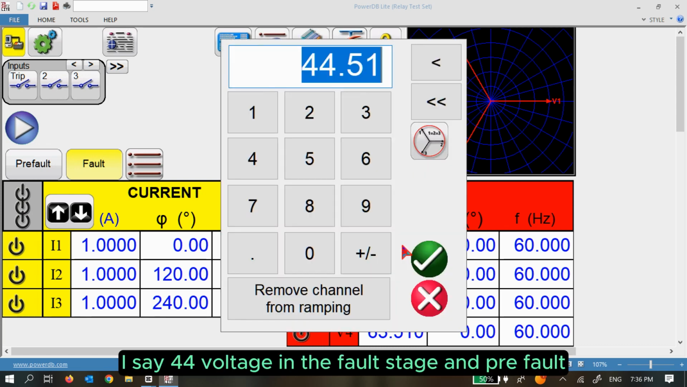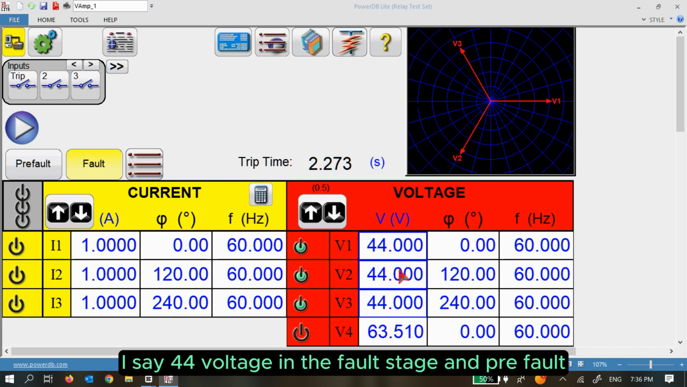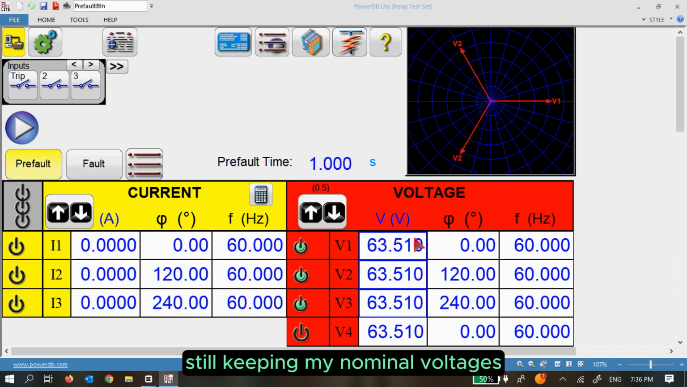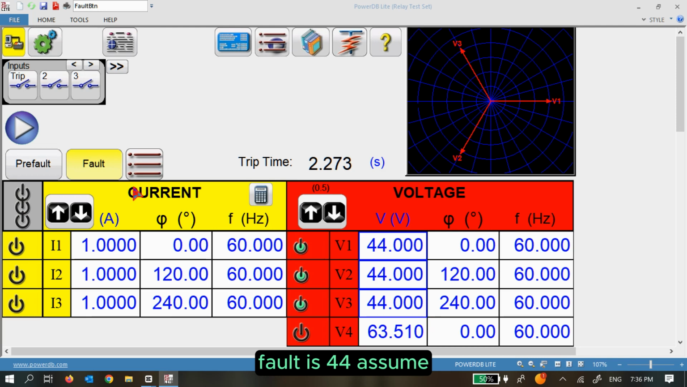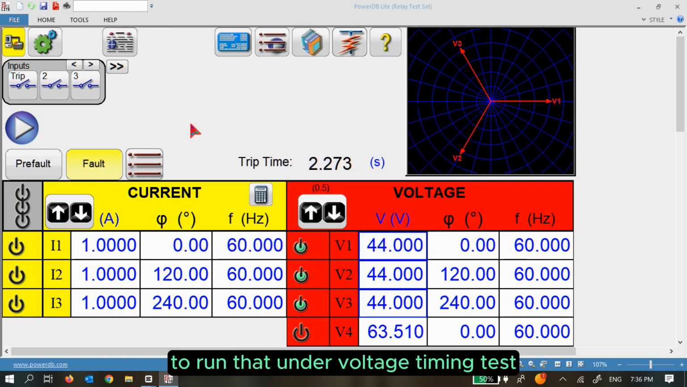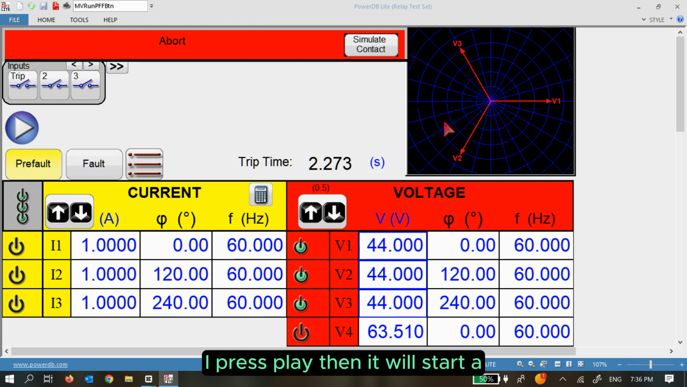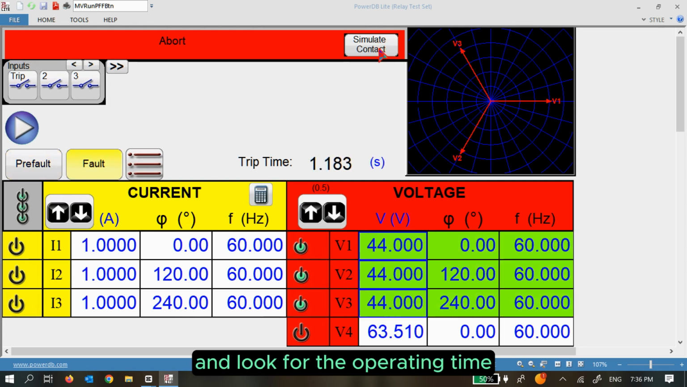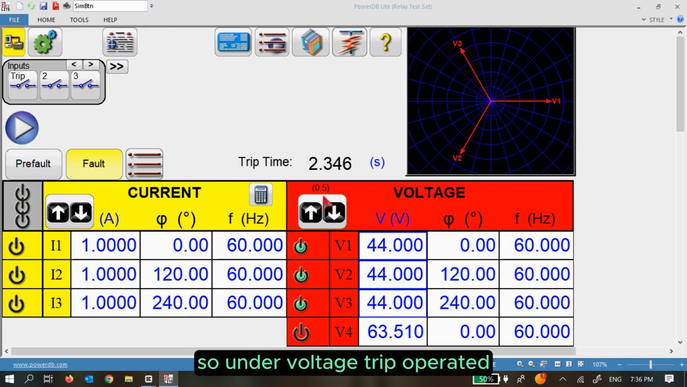In my case, 45 is my under voltage pickup setting. So I set 44 volts in the fault stage, and in pre-fault I'm still keeping my nominal voltage, 63.51 balanced. Pre-fault is 1 second, fault is 44. Assume this also operates in 2 seconds, so I give 2.5 seconds as the maximum test time. To run the under voltage timing test, I press play, then it starts injecting the nominal voltage and looks for the operating time. So the under voltage trip operated.